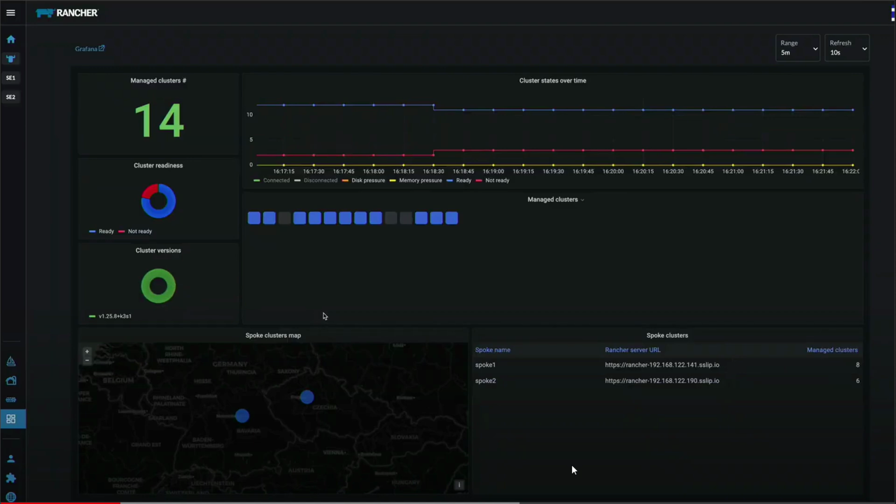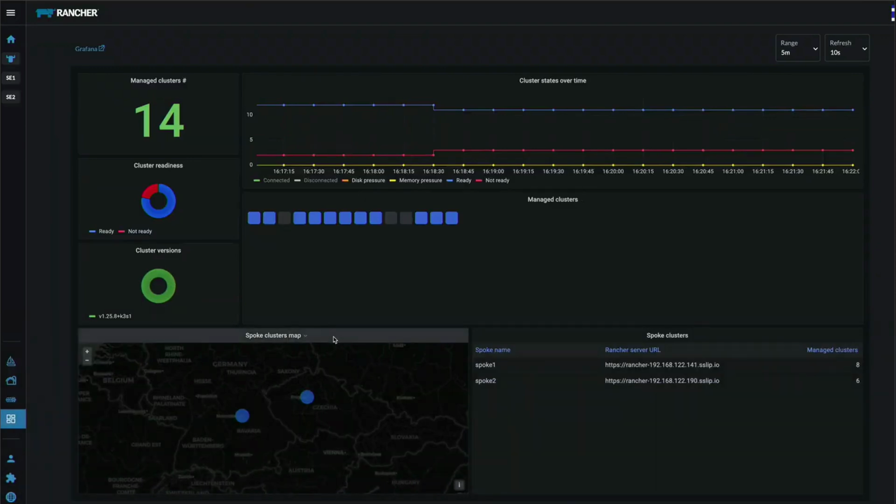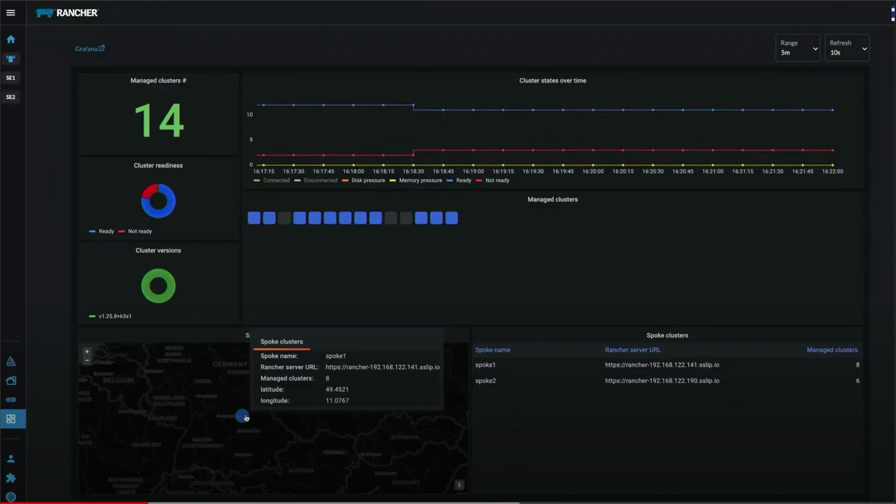So you can see a map. As Danny described, we are gathering the location information about each spoke and exposing that as part of the metrics. So we have two spokes. One has a location in Munich and one in Prague. And when we hover over the dots for each cluster, for each spoke, we can see some additional information such as spoke name, the management URL of that specific spoke, the location information, and the number of managed clusters.